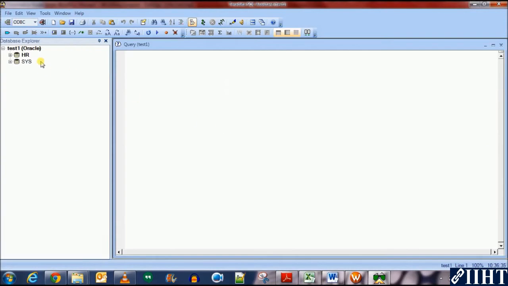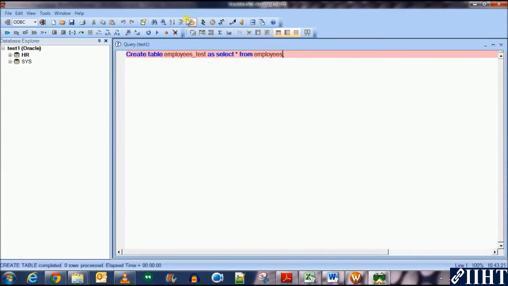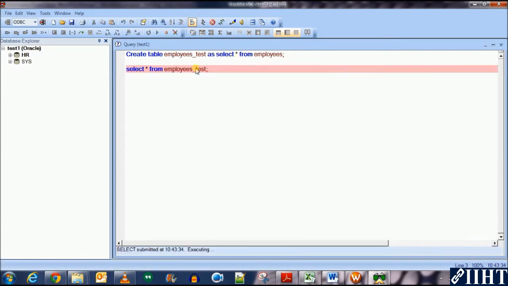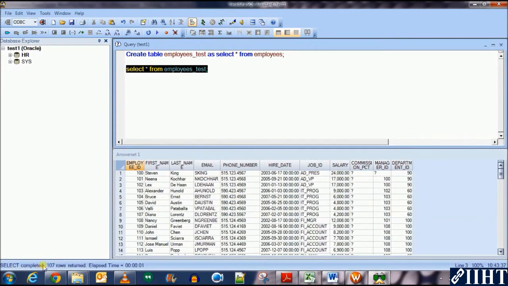Now let's create a new table, as we don't want to mess things up with the previous one. So create table employees_test as select * from employees. Let's execute this and we can see that a table has been created. Let's see what's in the table. There should be 107 rows. So select * from employees_test. Execute this and scroll down and we can see, yeah, we have 107 rows.